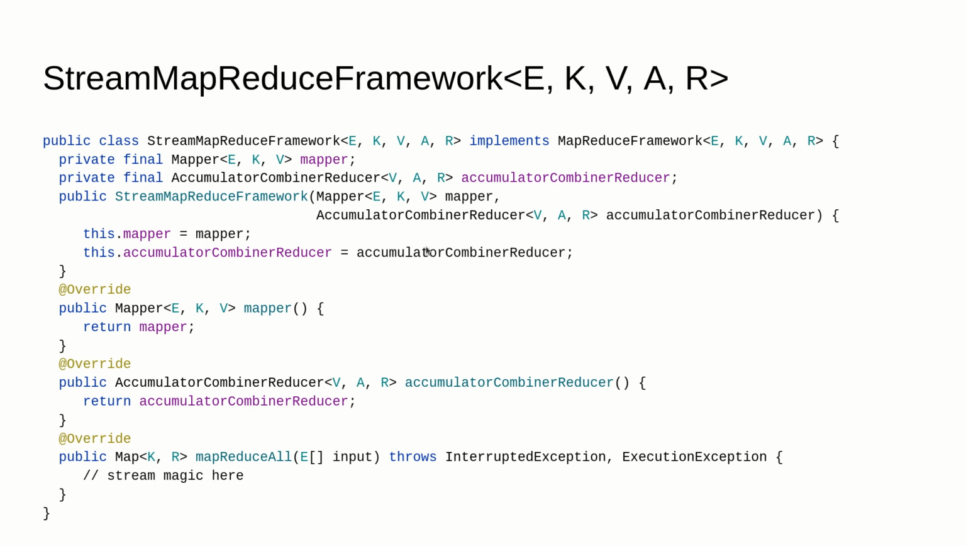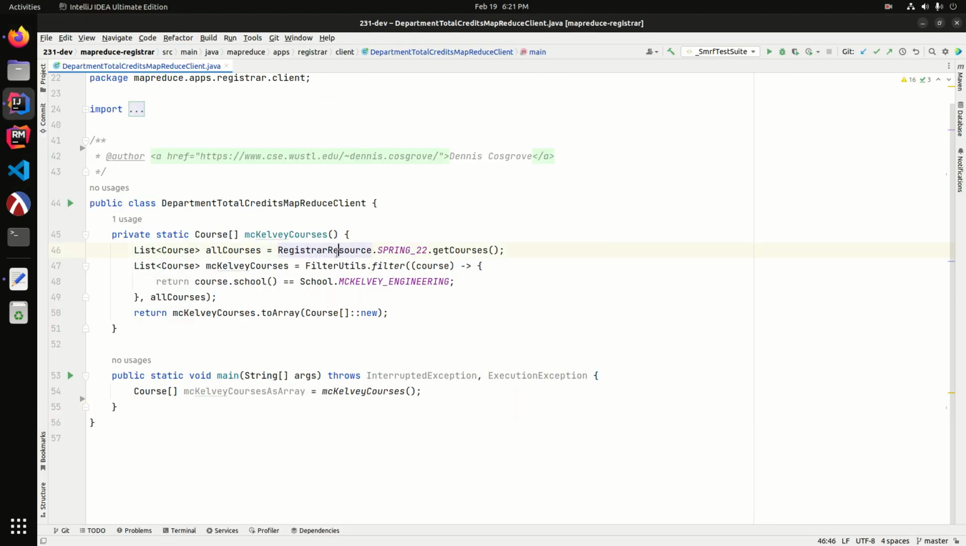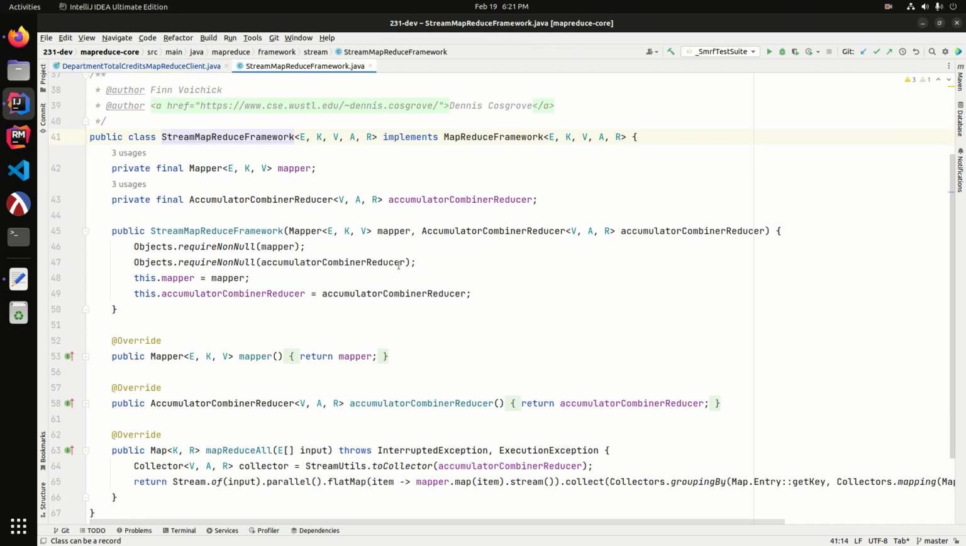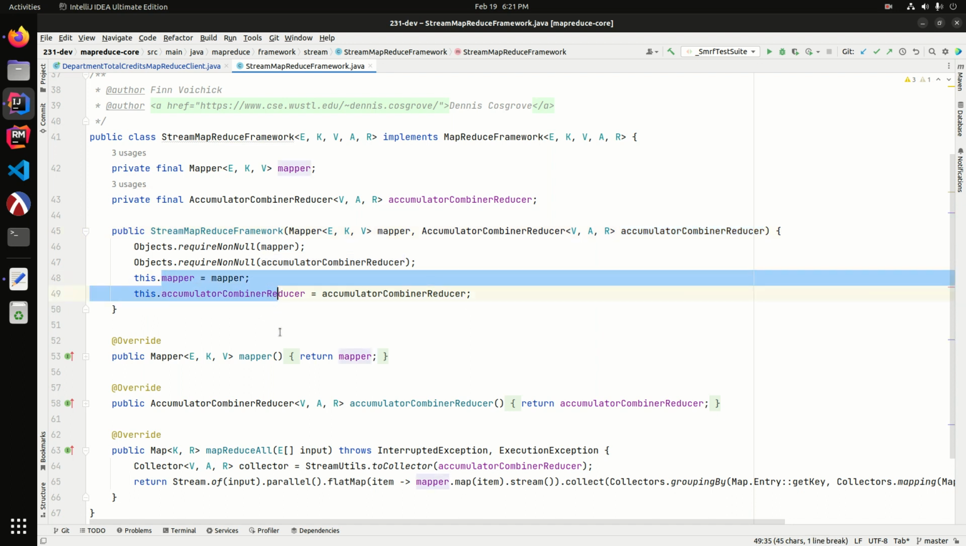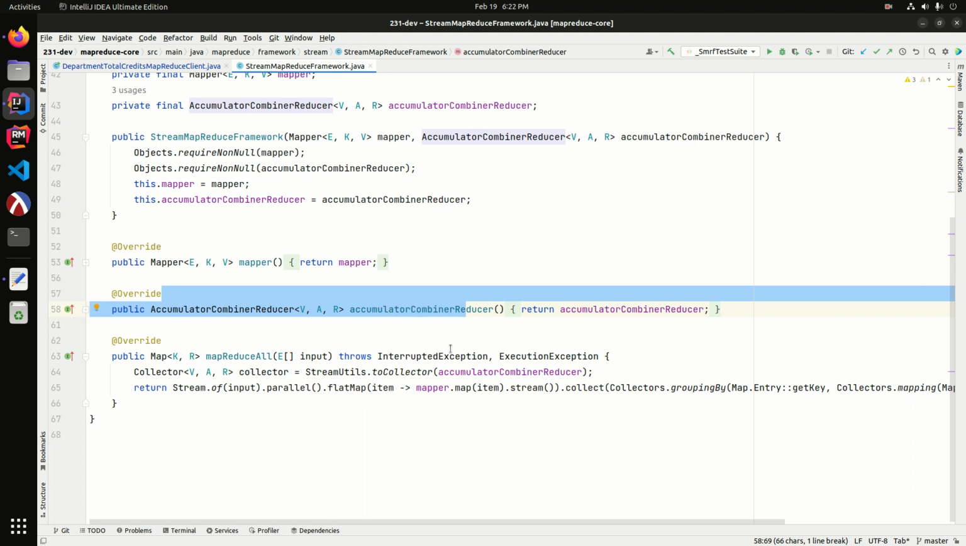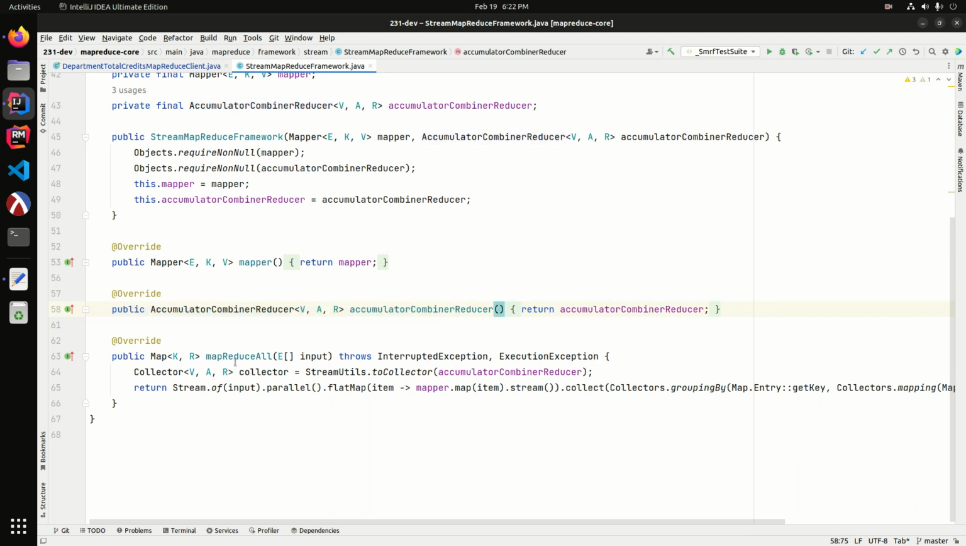There's an implementation of this called StreamMapReduceFramework. And we can dig into this in the code. If I tab to StreamMapReduceFramework, I can see here it's a constructor, and it takes a mapper and one of these accumulator combiner reducers. I just check that they're not null and hang on to them. And the mapper and accumulator combiner reducer methods just access them. They just return them. It's just a way for me to express that these two things exist and you need them.